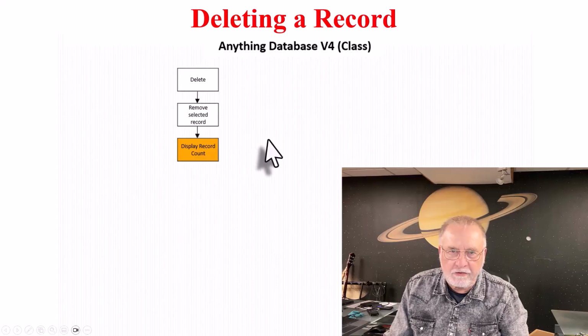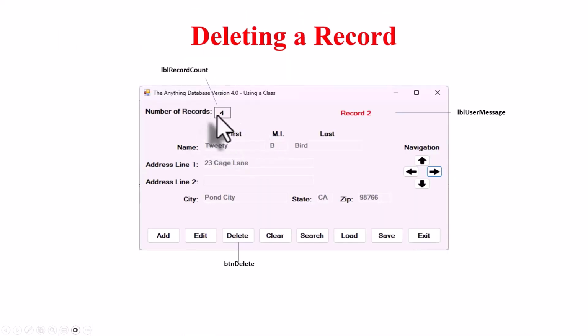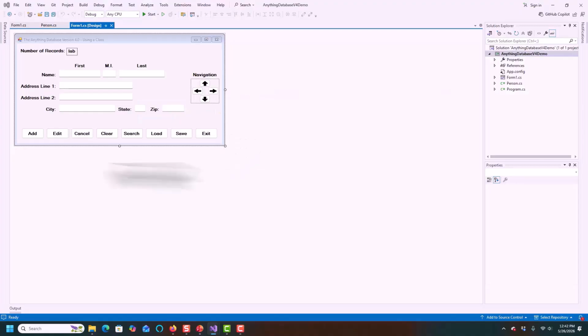So let's take a look and see how this actually works. All we're going to be really doing here is working with the number of records, and we're going to use the delete button, and of course, there'll be a user message saying record deleted, probably, when we actually get done using this thing. So that's all it takes to do that. So let's go ahead and do this thing.